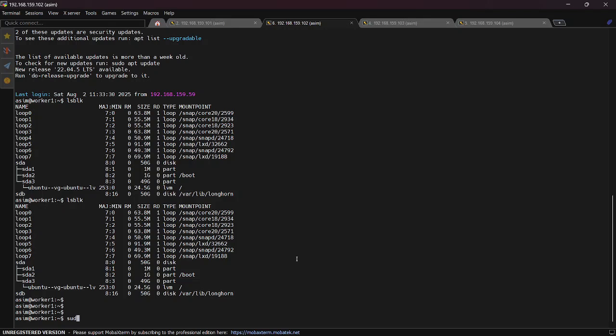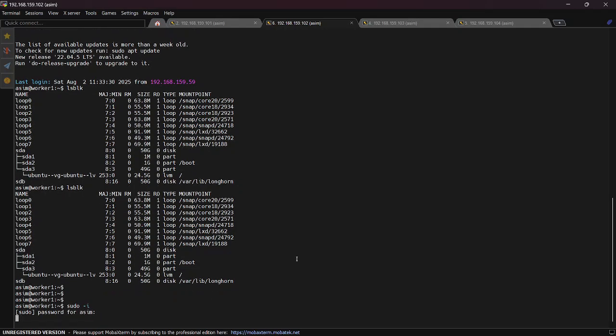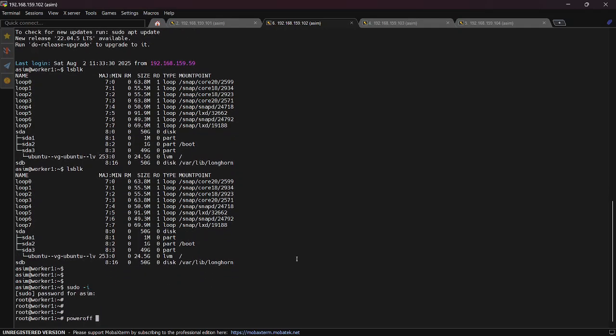So I will power off this server, because this is a virtual machine and I want to extend the storage. But if this is a physical server, you don't need to power off, you can directly attach.